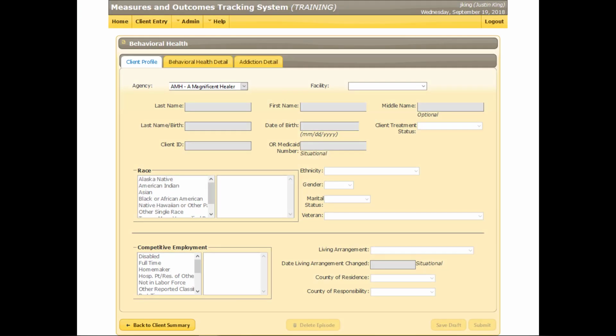The Client Profile tab of the Behavioral Health record will display. The fields on this tab must be completed for all clients. Most of these fields are required, but some may be optional or conditionally required. 2 other tabs appear at the top of the form: Behavioral Health Detail and Addiction Detail. The fields in the other 2 tabs, which are explained in other videos, may be completed for a client depending on his or her situation.